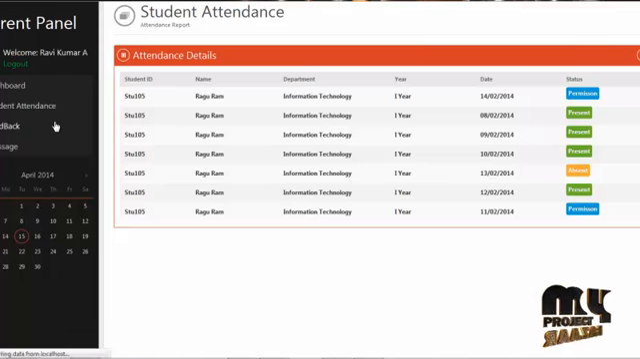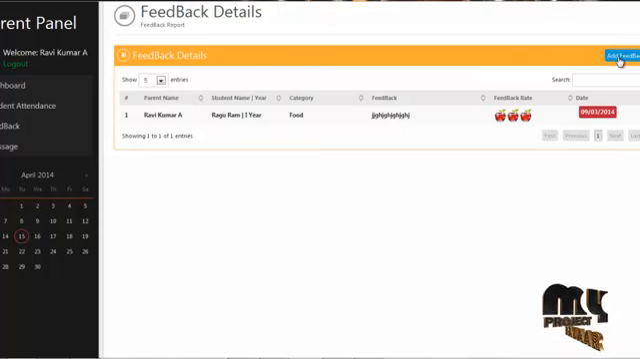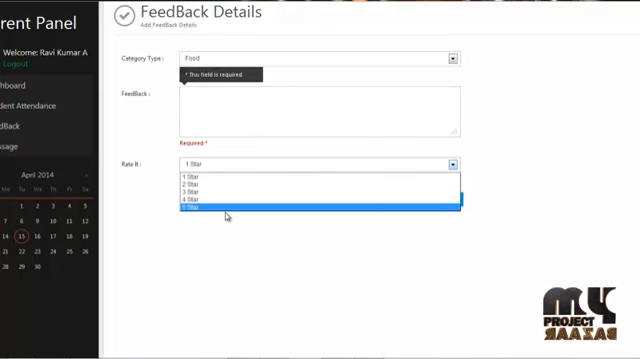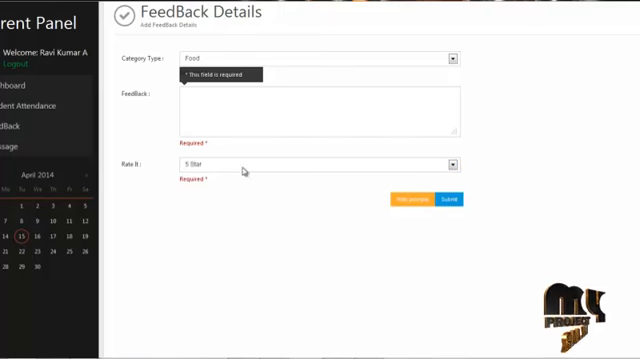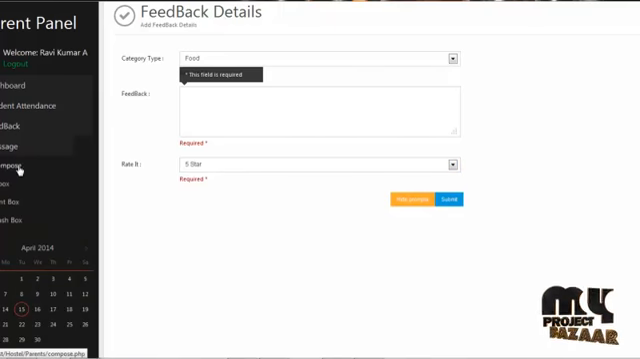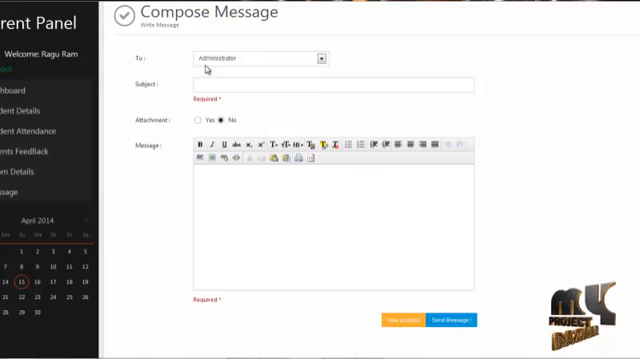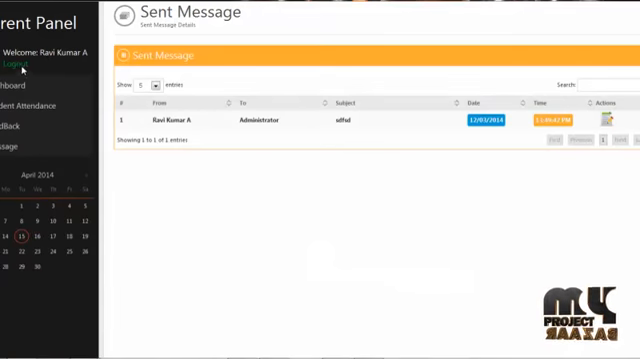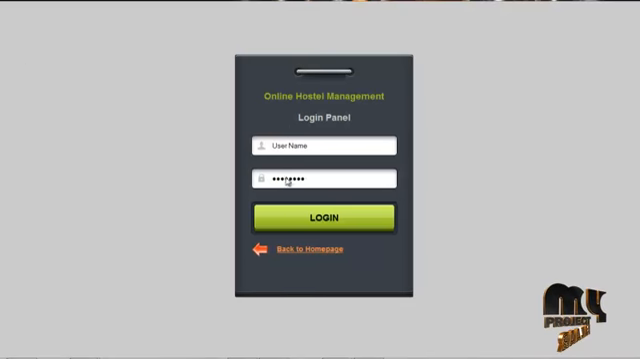By clicking on the feedback, the parent can send feedback by clicking on the add feedback form. They can select the category, write the feedback description, and rate the services. By clicking on the message service, the parent can send mail to the administrator or to the hostel warden. They can also view all incoming messages in the inbox and sent mail in the sent mail items. By clicking on the logout, the parent can log out from our system.